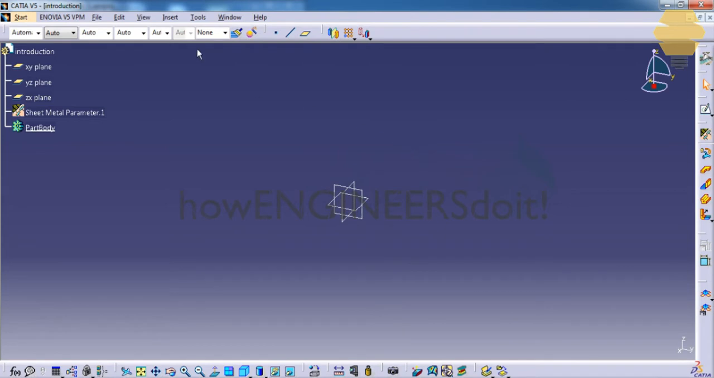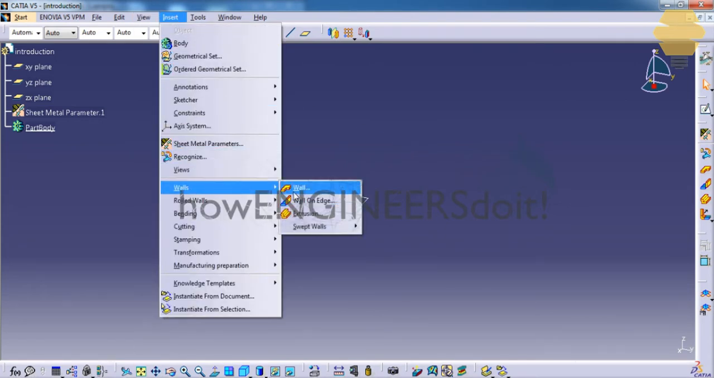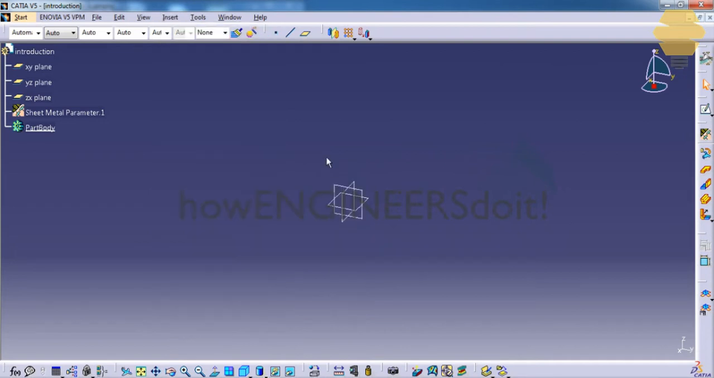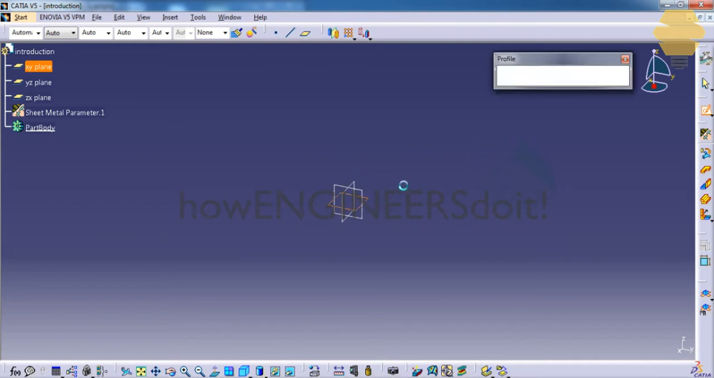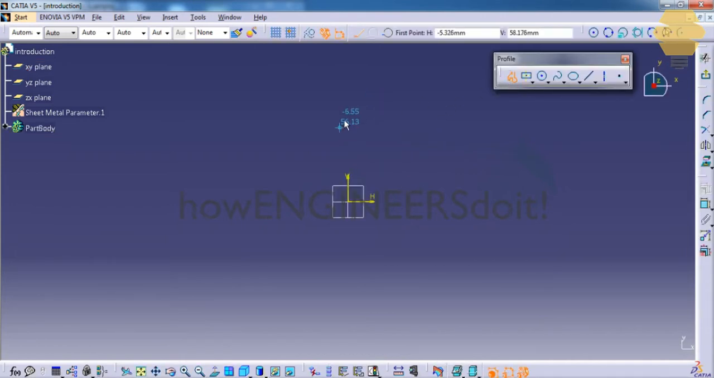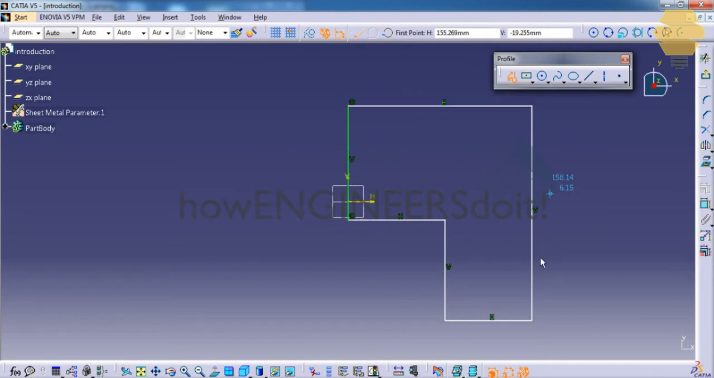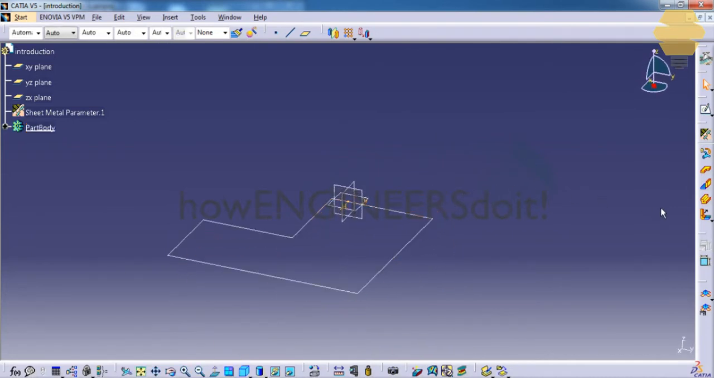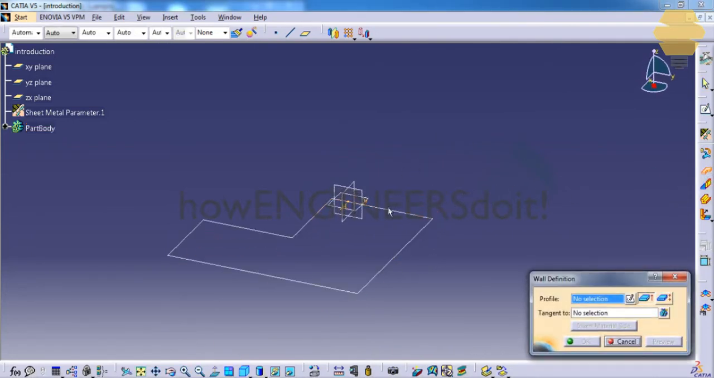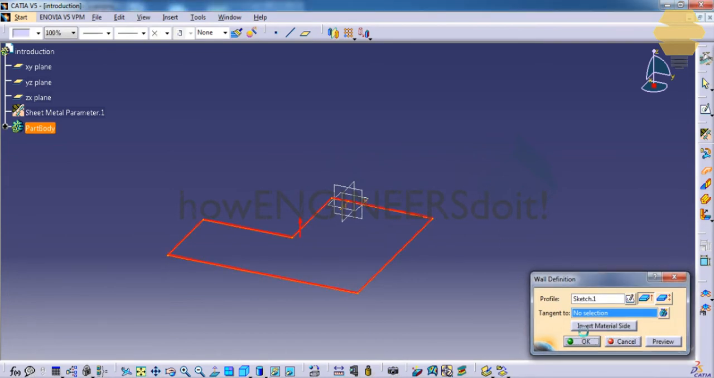In order to create a basic wall, we need to have a basic sketch. So let's start with a basic wall. To create it, let's go for the sketch and then specify the XY plane, and then let's create a profile in this fashion. Make sure that the profile that you have created is closed. Exit the sketch and now go for the wall, specify the profile, and click on OK.